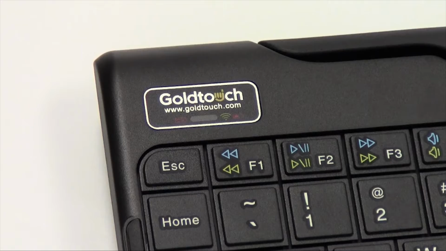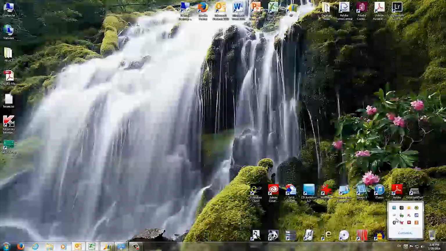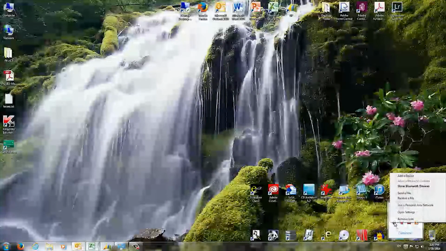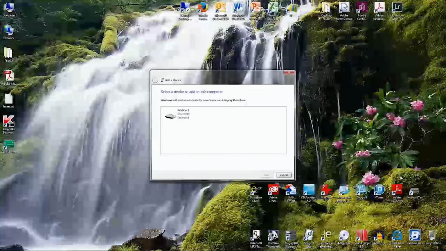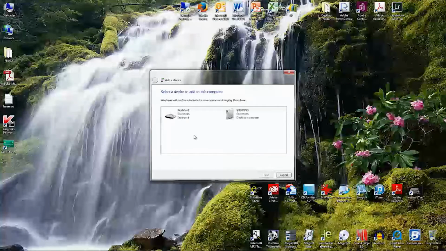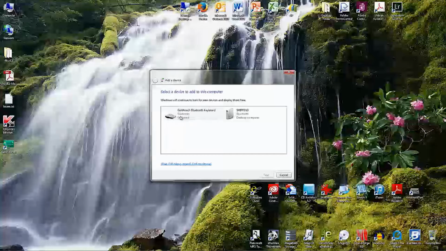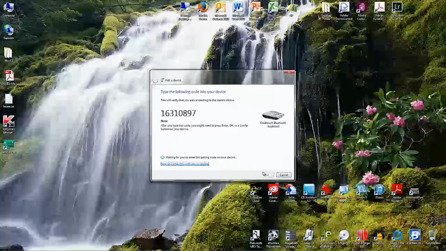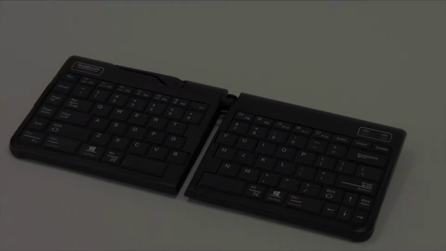As soon as the pairing light is blinking, right-click the Bluetooth menu item on your Windows status bar. From the Bluetooth setting menu, click Add a Device to begin scanning for your keyboard. Once your system has recognized the keyboard, you will be presented with a passkey.